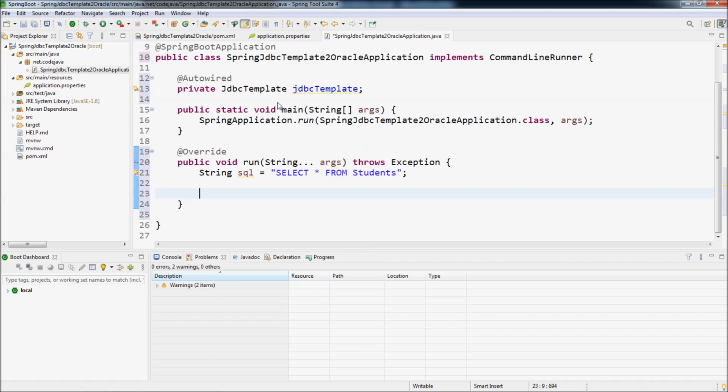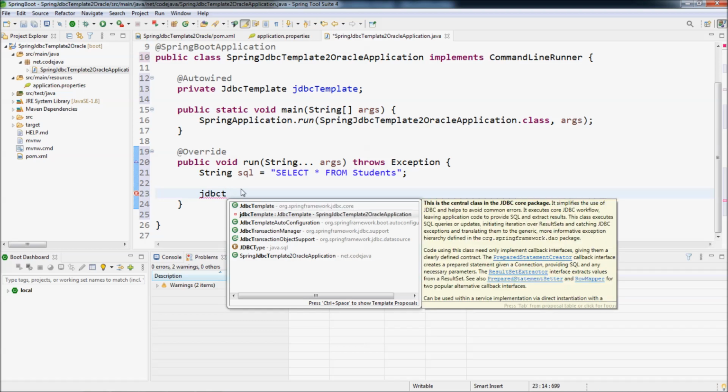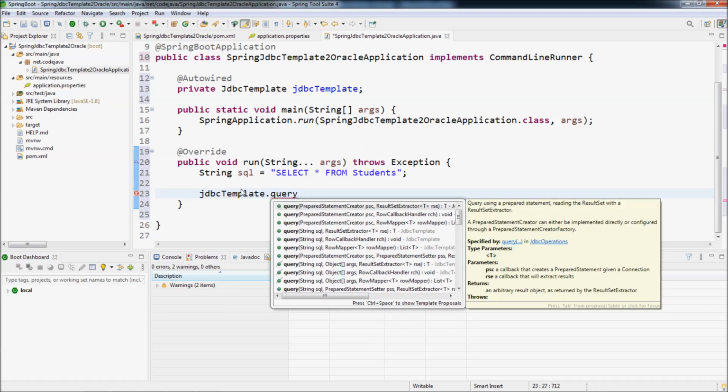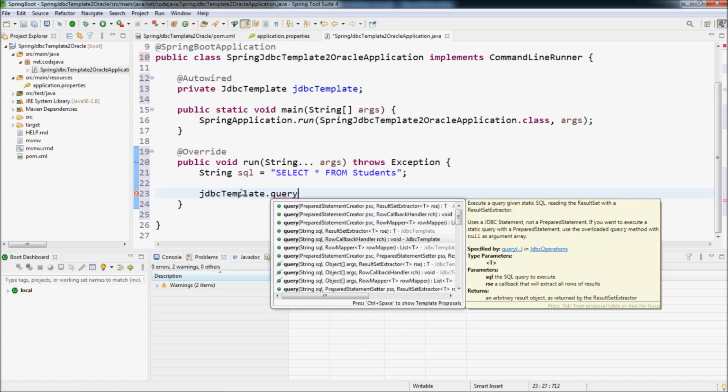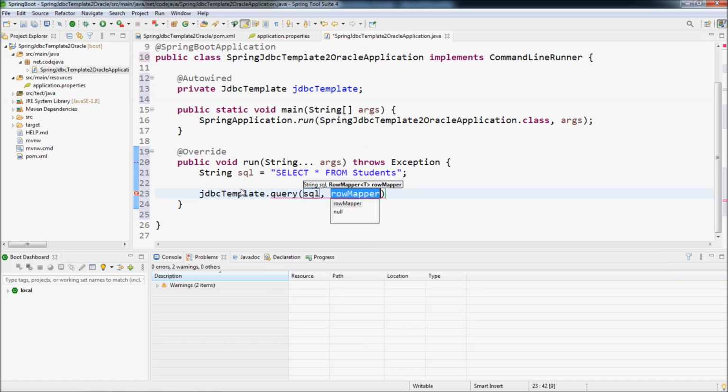The JdbcTemplate API provides very simple ways to work with a database. For example, here I want to execute a query with JdbcTemplate, query for a given SQL statement, and I want to use a row mapper to map a Java object to this table in the database.